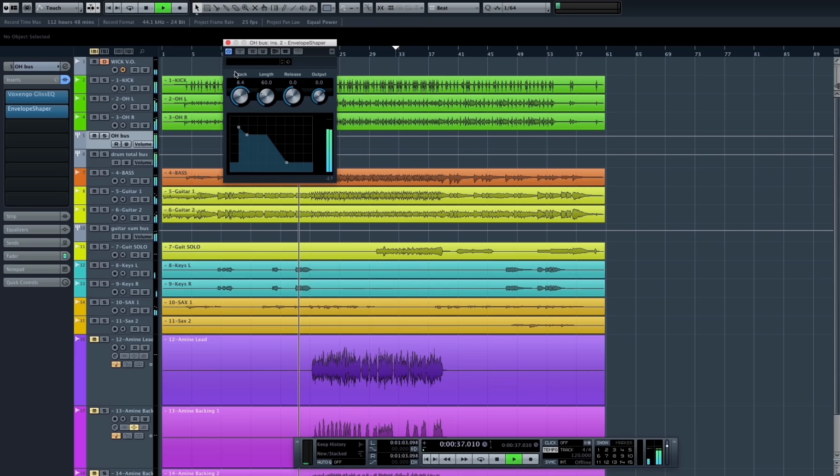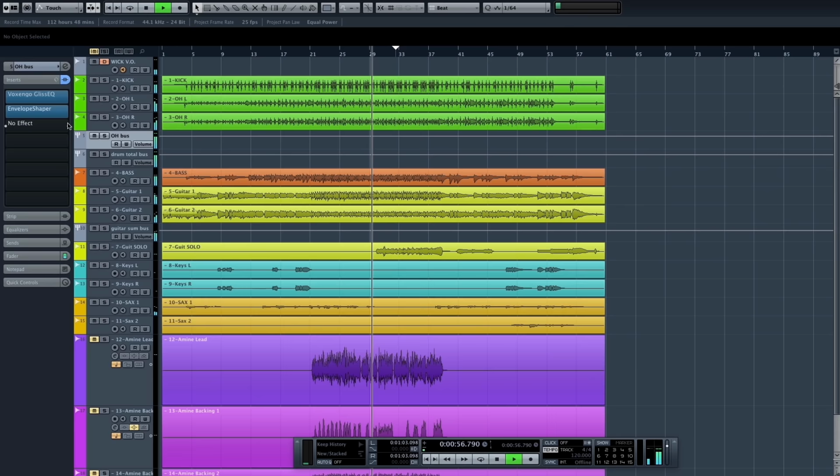I'm going to do it way too much right now so we can really hear the effect, and then I'm going to increase the length of that attack so that we can hear some more of the actual snare sound. Like that. Off. So this is starting to sound pretty good.